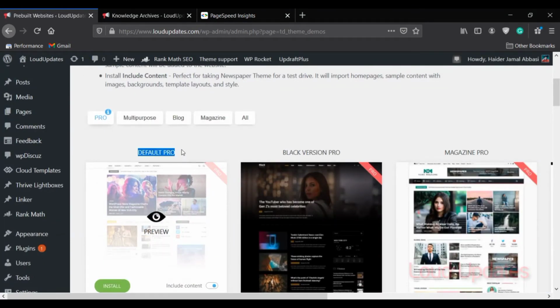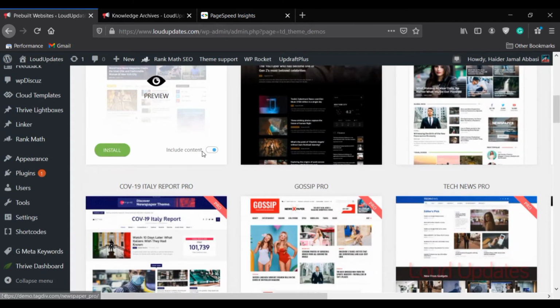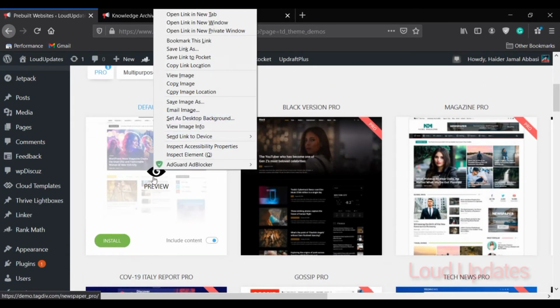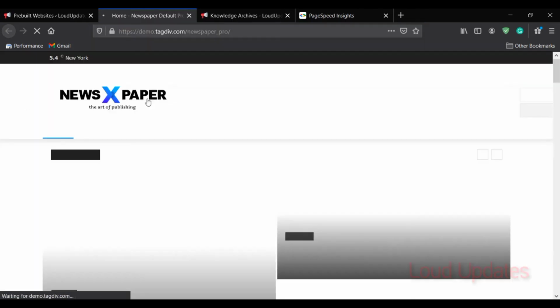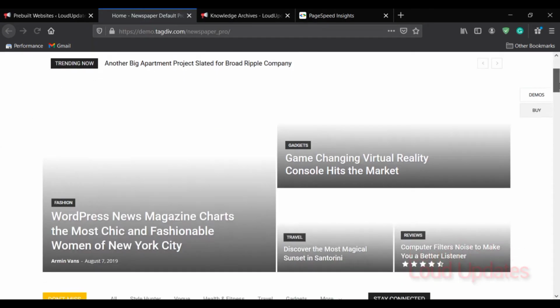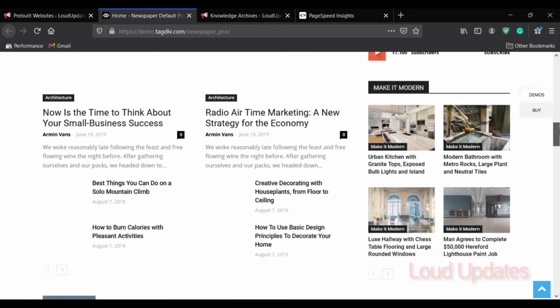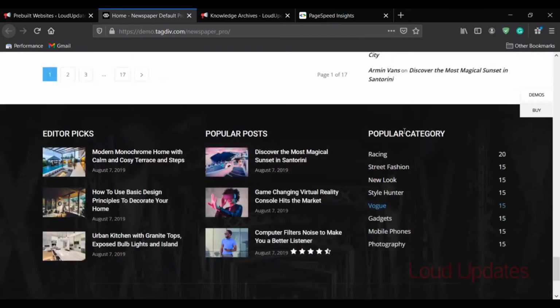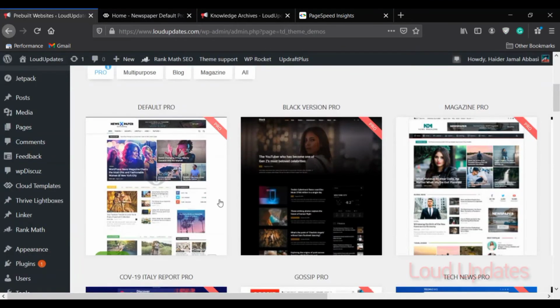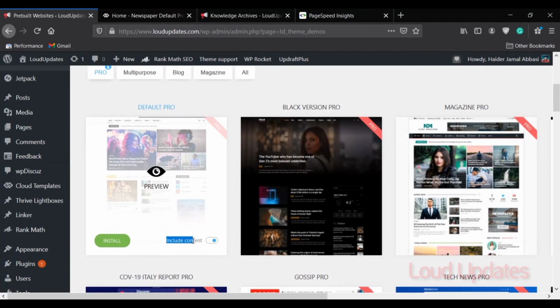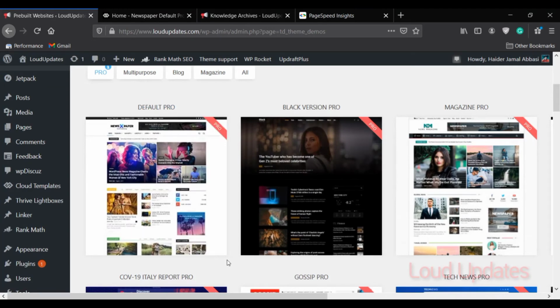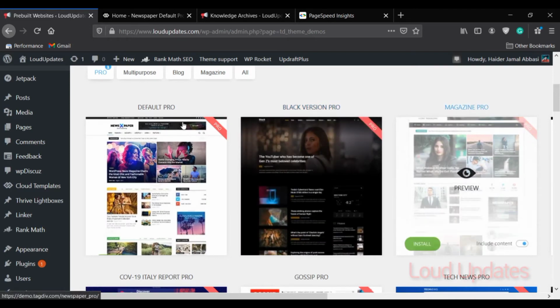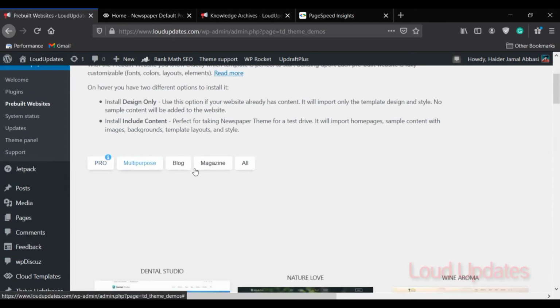So here you can see I want to install this one, Default Pro. It includes content, but I don't want to include content because I already have articles on my website. I have almost 20 articles on my website, so I don't want to install the demo. This is a demo, so here you can see different articles are available. This is a full complete demo, so I just disable include demo. Just disable demo and click on the install button.